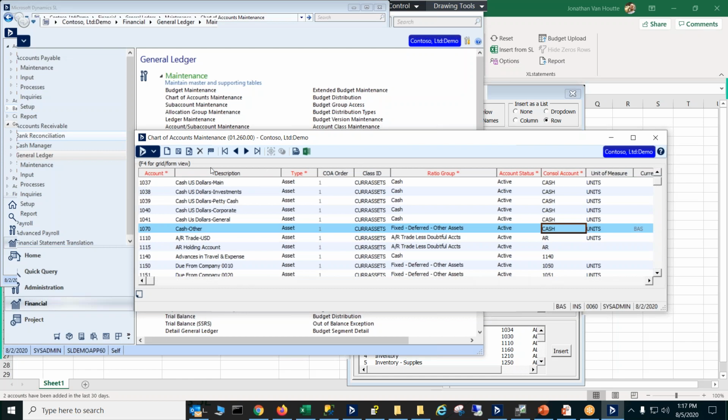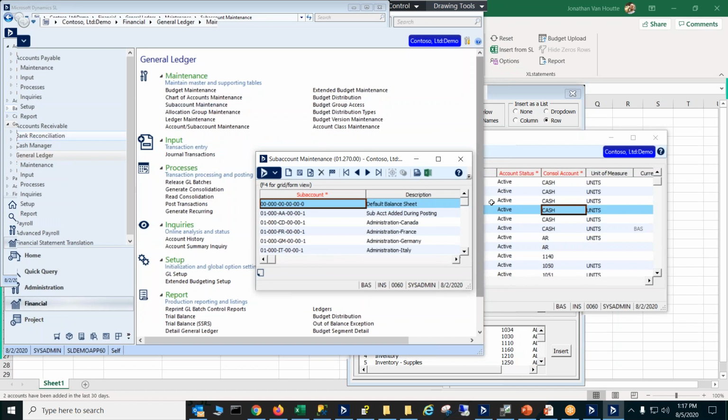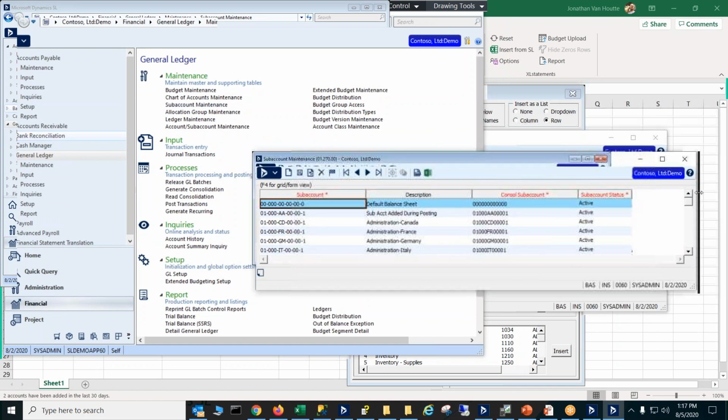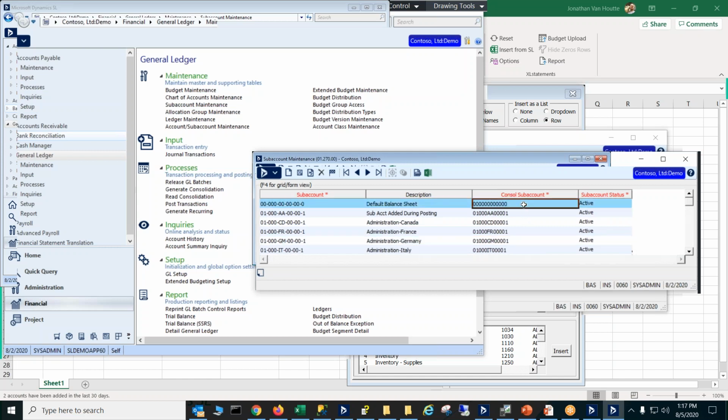And so you can see we're using many accounts going into the same consol account here. And then you can do the same thing with subaccounts. And subaccounts, because subaccounts can be 24 characters, the consol subaccount can also be 24 characters. And again, these can be uppercase letters or numbers.